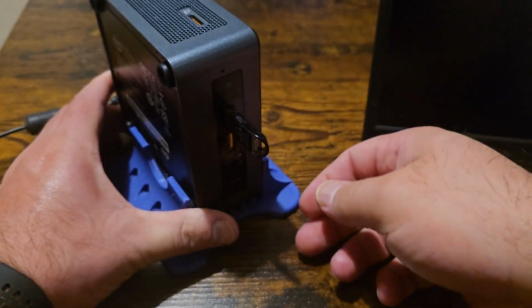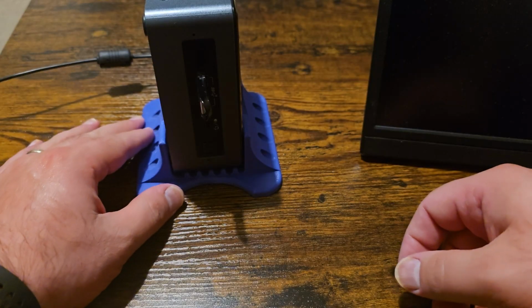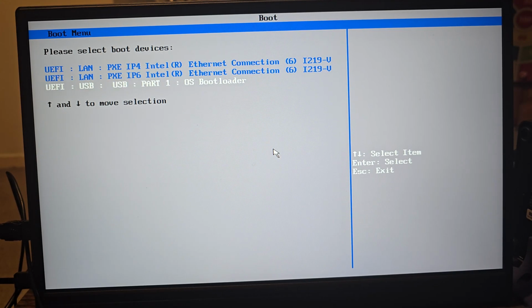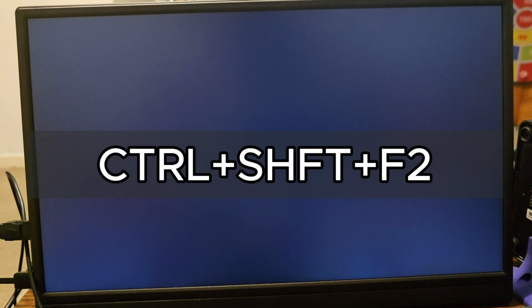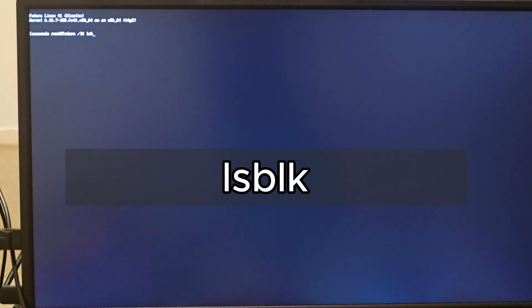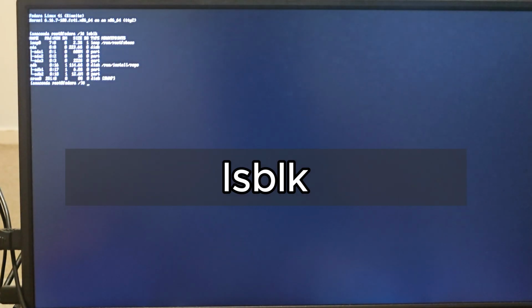Now plug that USB into your PC and press F10 on boot to open the boot menu. Select your USB stick and choose install Bazzite. Now, because this NUC used to run Windows, I wanted a complete clean drive. So here's the trick. If you press Ctrl, Shift, and F2, this will bring up the terminal. Simply type lsblk to see all the drives. That will show you all your drives that are in the PC.